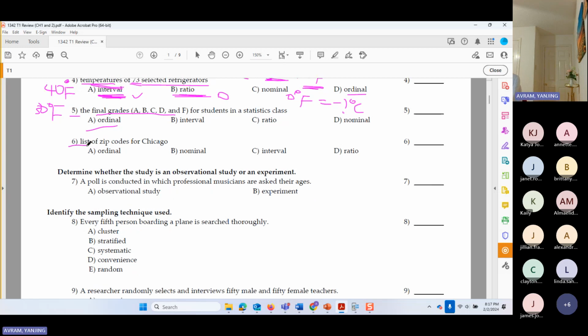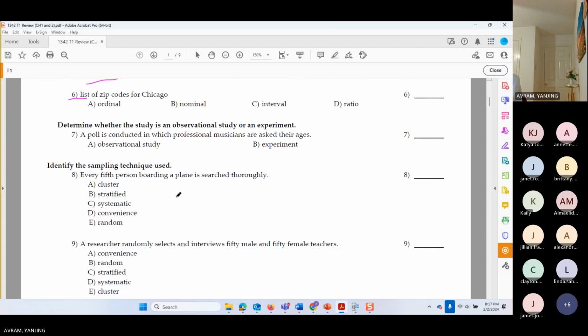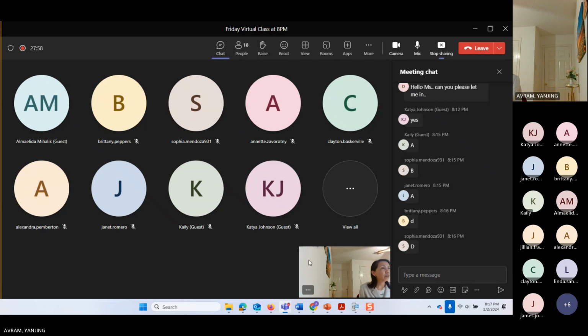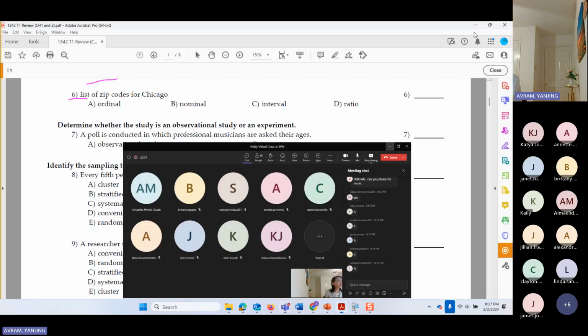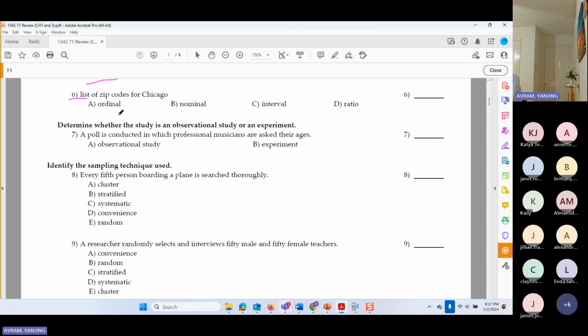All right, number 6, zip code. Which one is the answer? This should be a little bit easier. Even if you have a number, the zip code for Chicago is just a nickname for the location. So you cannot really add and subtract zip codes. It doesn't make sense. So that should be nominal in here.